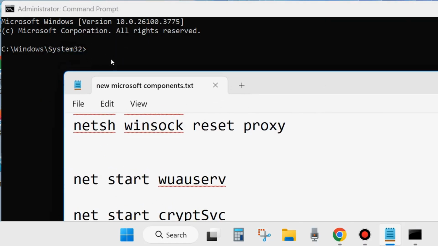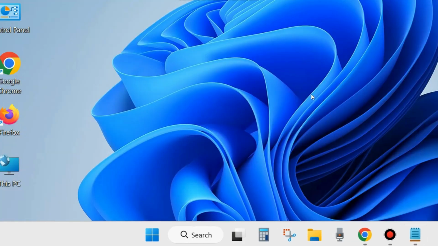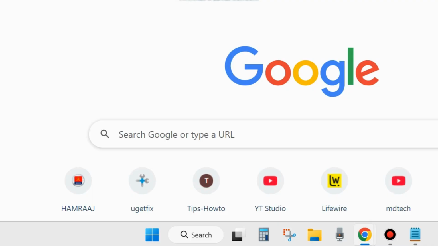After that, close the command prompt window and check whether your Windows update error is resolved or not, whether Windows update is installing or not. If not, go to the next fix.